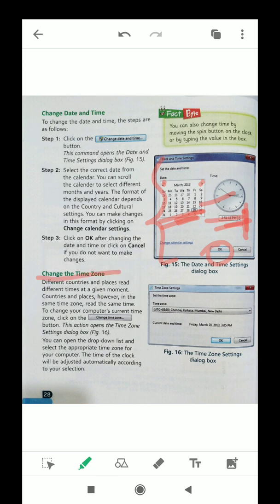Time zone means that suppose we are staying in India, we are living in India, so here time zone is like 5:30 Kolkata, Mumbai, like that. Suppose anybody is living in another country like England or Australia, they have a different time zone. So every different country has a different time zone.